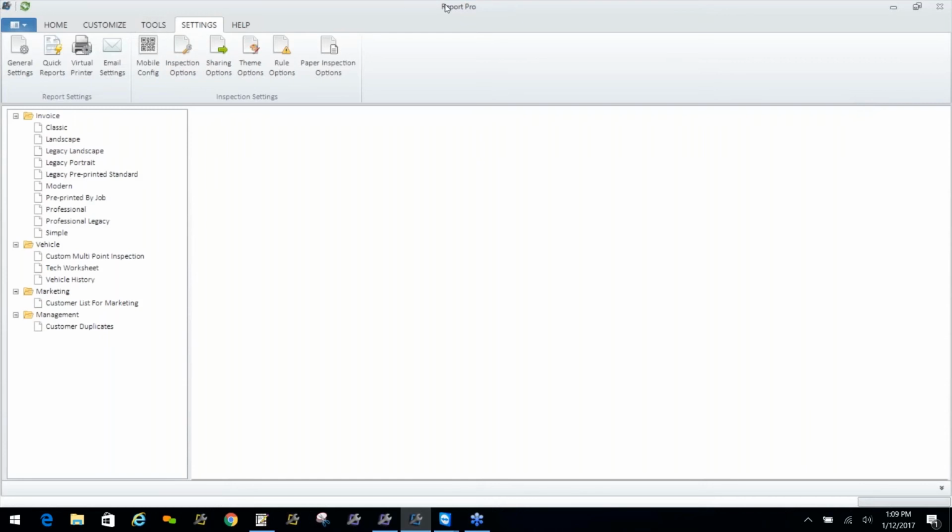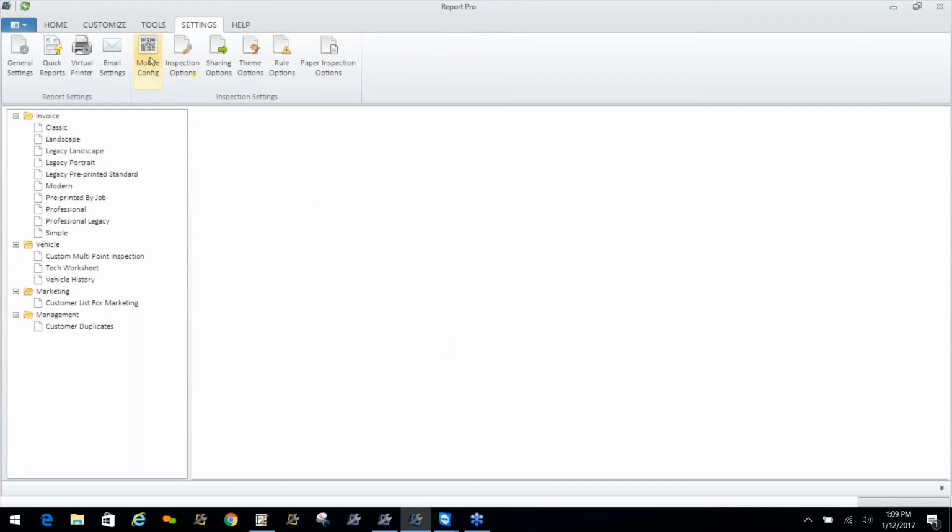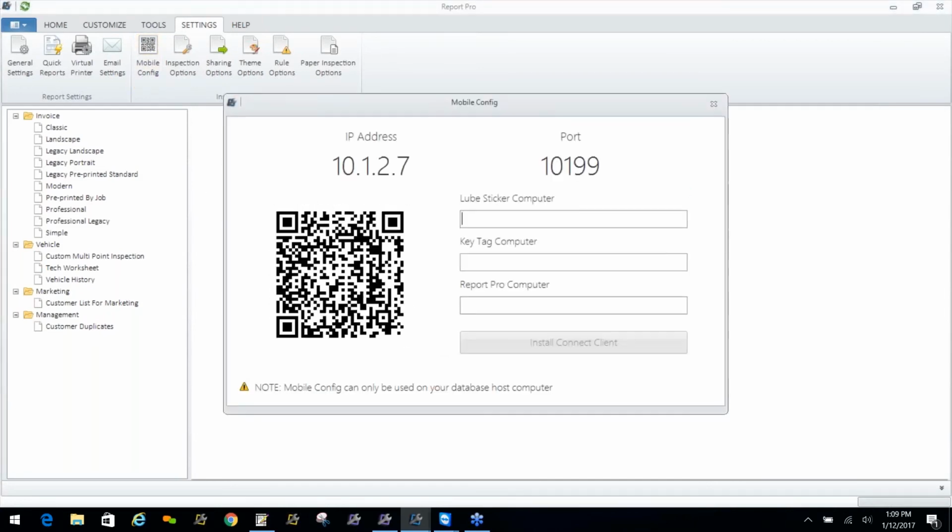We're going to go to our settings screen in Report Pro, and you see this mobile config here. I'm going to say yes. What this does is going to take the address on my computer and a port, and builds it into this QR code that you see here. And when the camera is on, we're going to point the camera and the tablet right at this, and it's going to actually absorb. It's going to pull this information across and reestablish that connection.